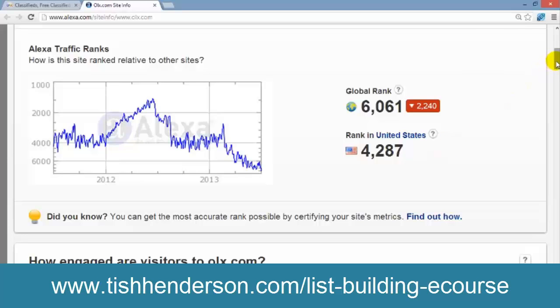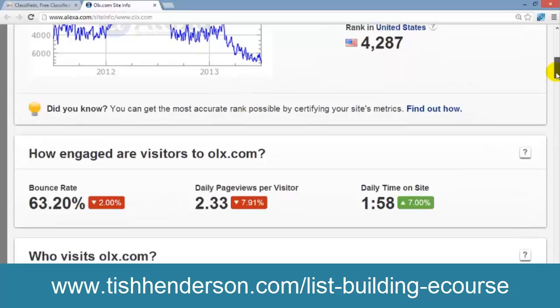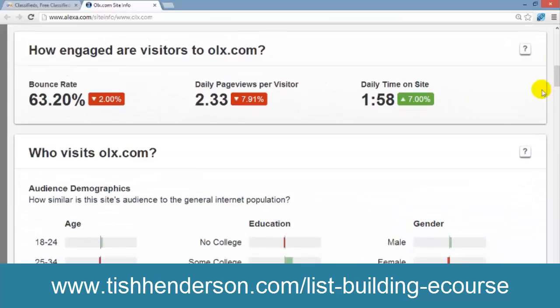It's just some numbers. In fact, I think one or two of the other examples are higher in their ranking. But here's some other things you want to take a look at. The bounce rate, how quickly people are leaving the site, and the daily page views per visitor. So every time a visitor visits this site, they look at 2.33 pages. So they're not on there very long. They're on there for about 2 minutes and looking at an average of about a little over 2 pages.